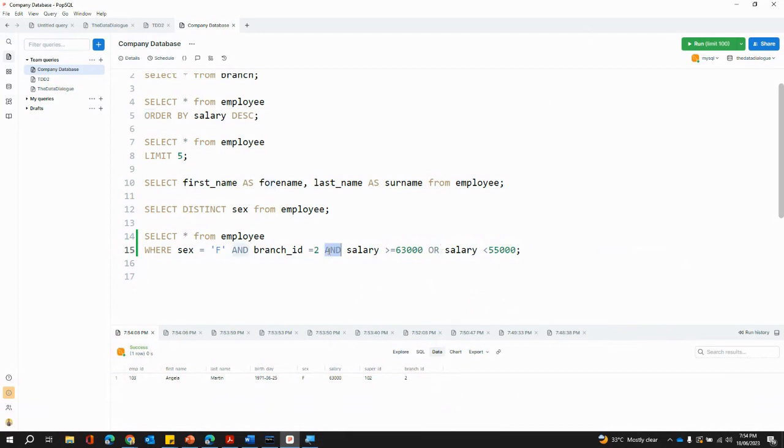What is different between or and and? And would mean that all these conditions have to be satisfied, right? So it should be female and should be from branch ID 2, and salary should be greater than this. Or your salary could be greater than this, or less than this. So this is a must have. This is a must have.